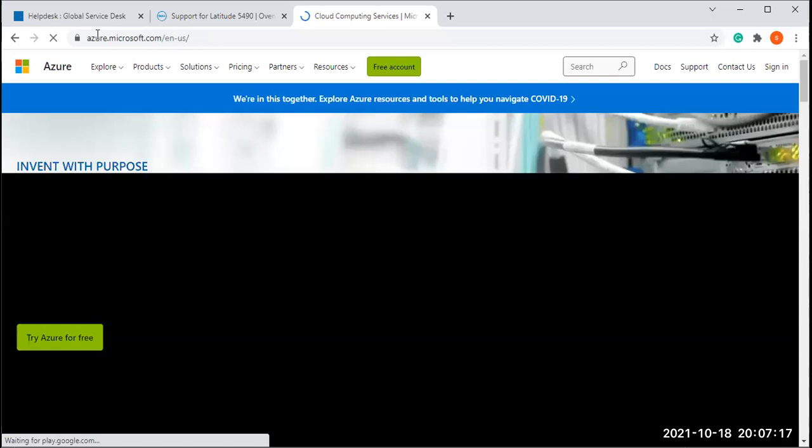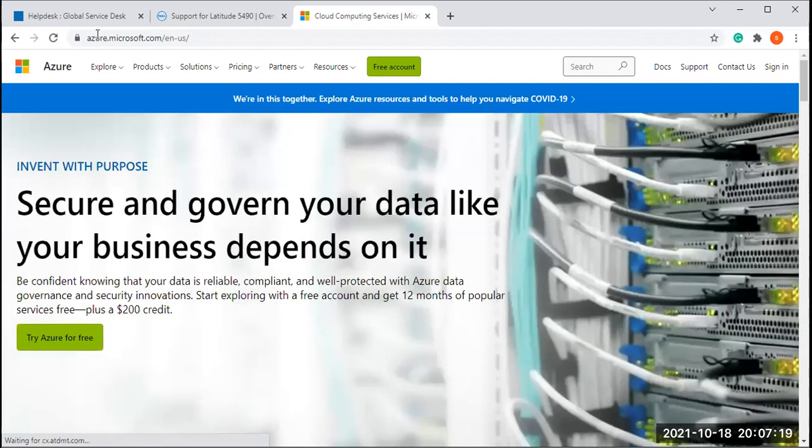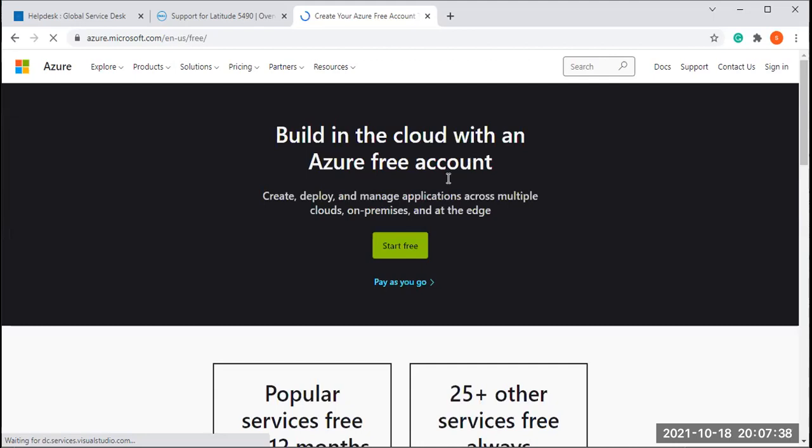Okay, sir. Okay, so on the top you can see the green color button, free account. Press on that. Others maybe parallelly you can do it, or you can just watch and then you can create. Just scroll a little bit down.